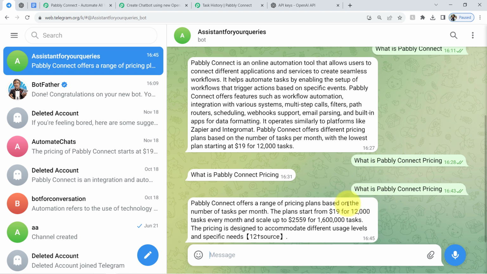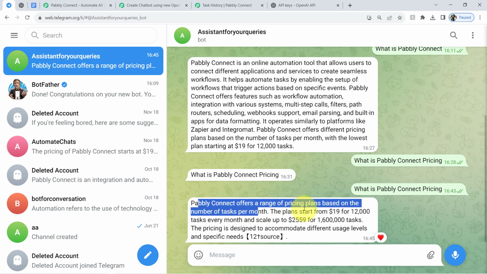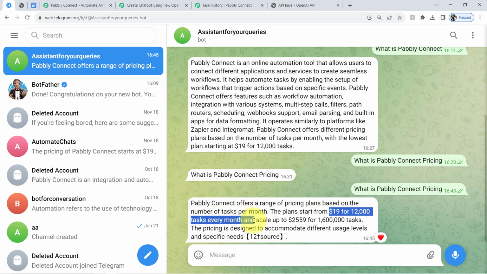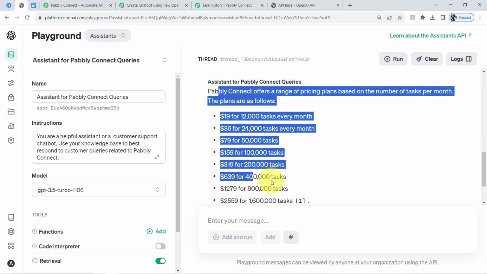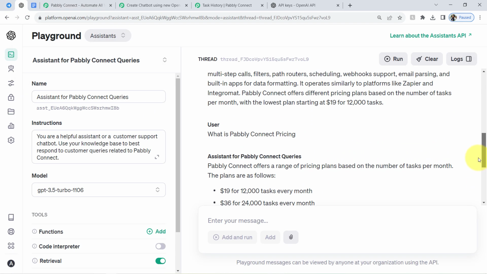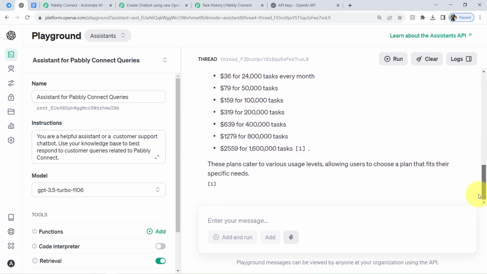So after waiting for 2 minutes, it has generated the reply, and it is the same reply, that is Pabbly Connect offers a range of pricing plans based on the number of tasks per month. The plan starts from $19 for 12,000 tasks every month and scales up to this particular amount. Did you notice how effectively it has responded me back? Coming back to my thread, and here also I'm checking whether the responses are the same, and yes, we have every data.